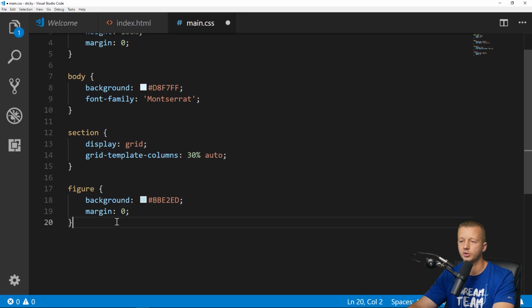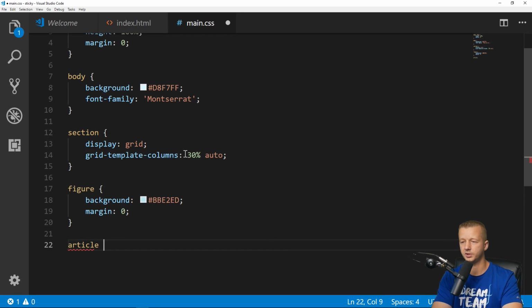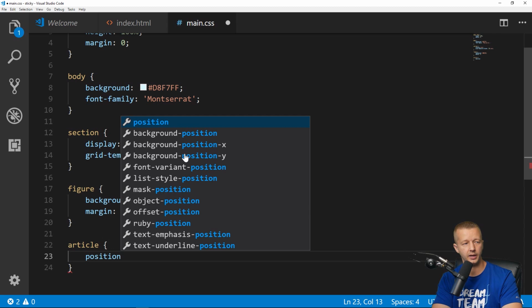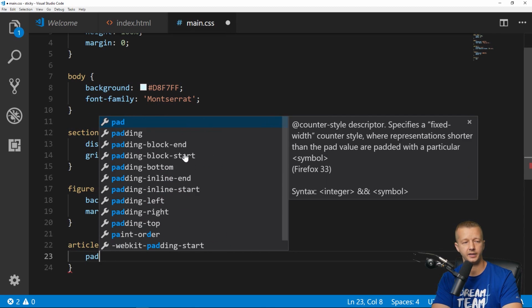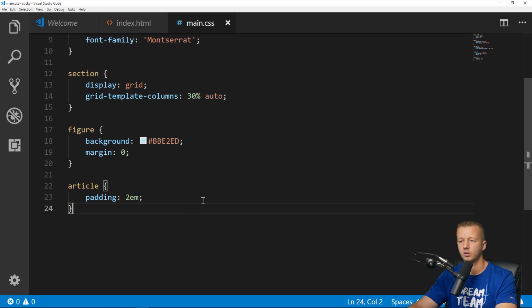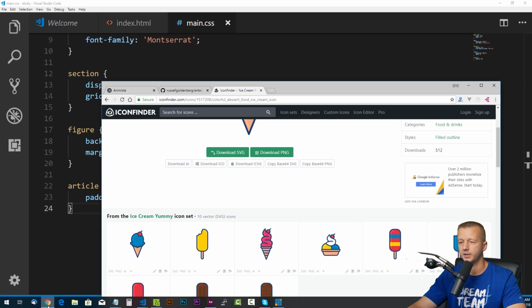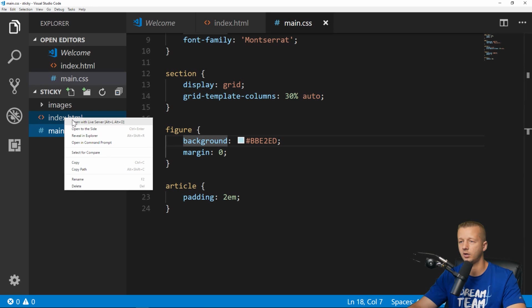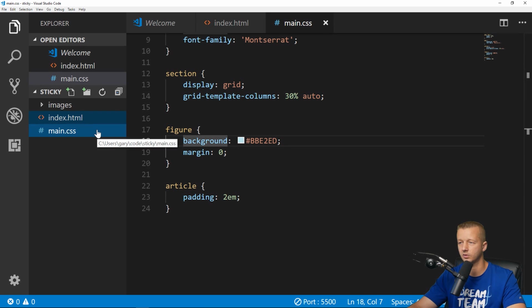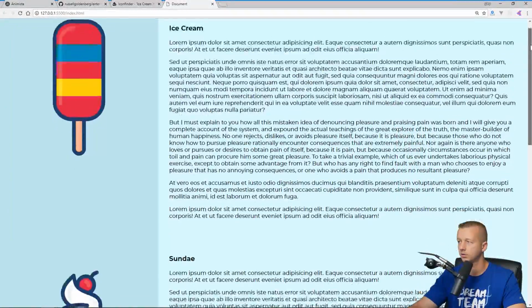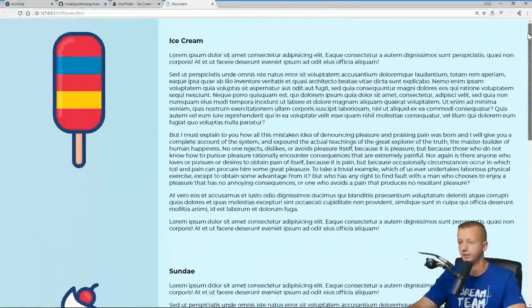All right. And then let's reference our article, which is the second column container. We're just going to give it a padding of 2em. So far, if we look at this, let's press Control B. We're going to right click on our index and open with Live Server. This is what we have going so far. It's all pretty much static at this point.